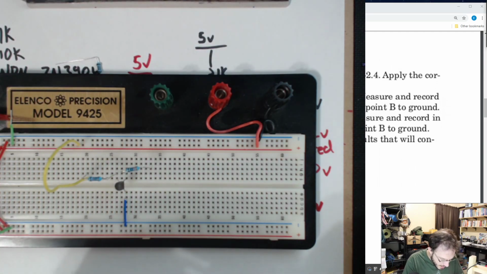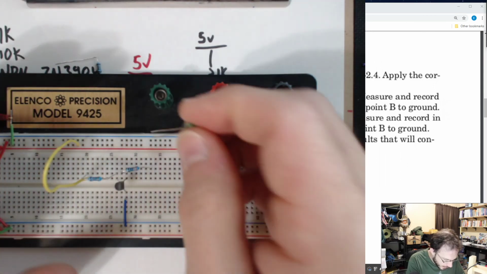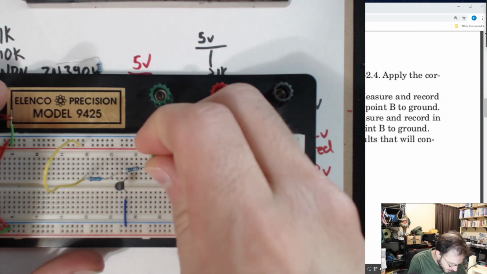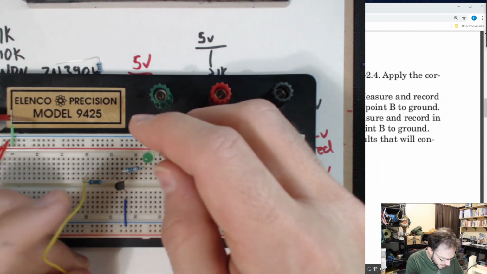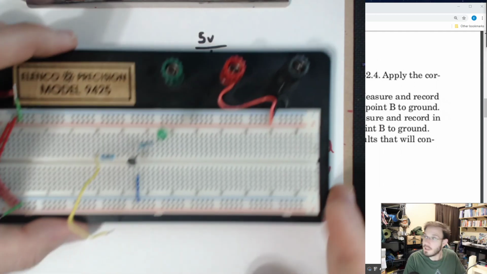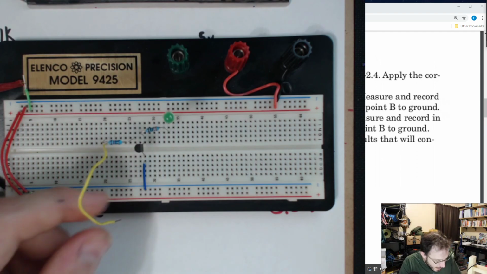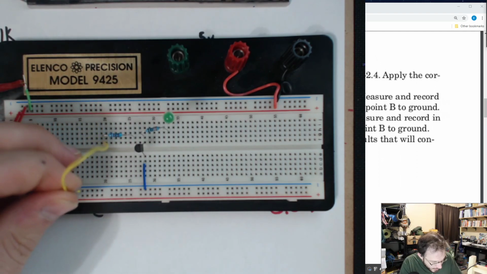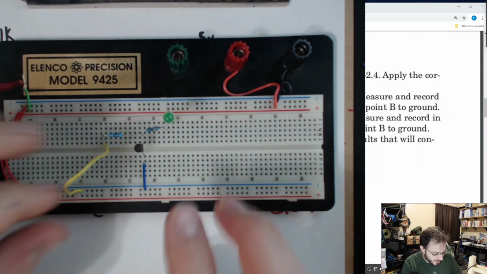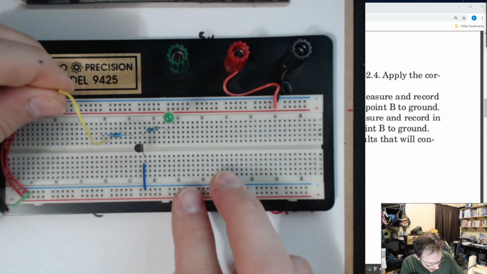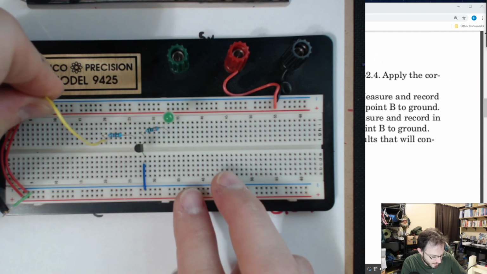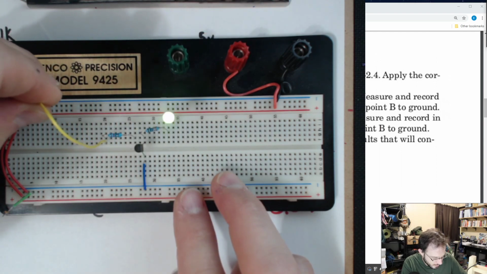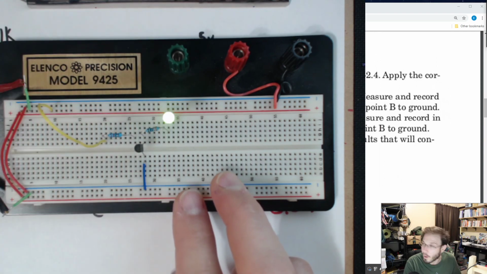330 ohms. And then the longer leg of the LED should go up to the positive, and the other side. Oh no, it's not supposed to be on yet. There we go. So now if I attach this to ground, it should be off, and it is. If I attach this to positive, it should be on, and it is. Off, on, off, on. Okay, cool.